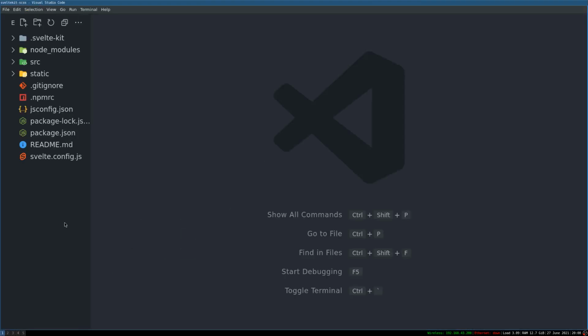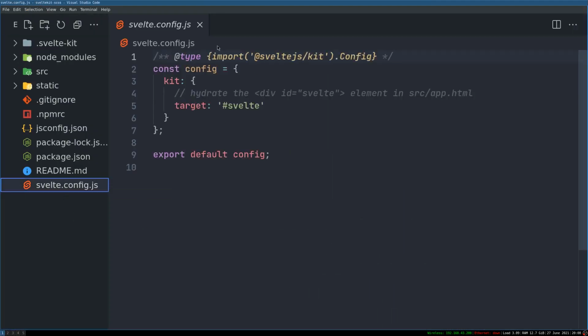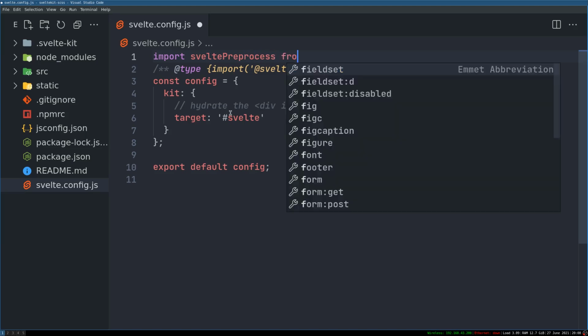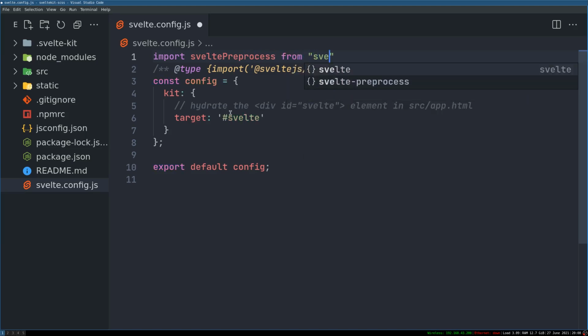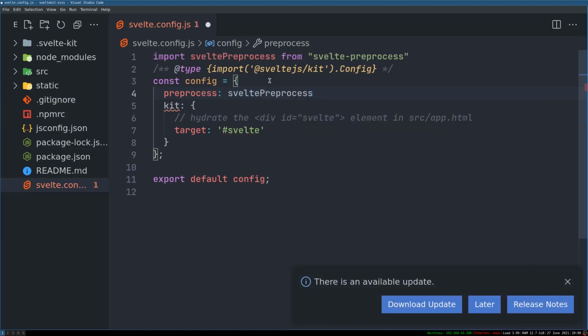Now, in here, you have to go to the Svelte configuration. You will have to import svelte-preprocess from svelte-preprocess, and you have to initialize it here. Since SASS is not actually CSS, it needs some preprocessing. Svelte preprocess, and that should be it, I think.